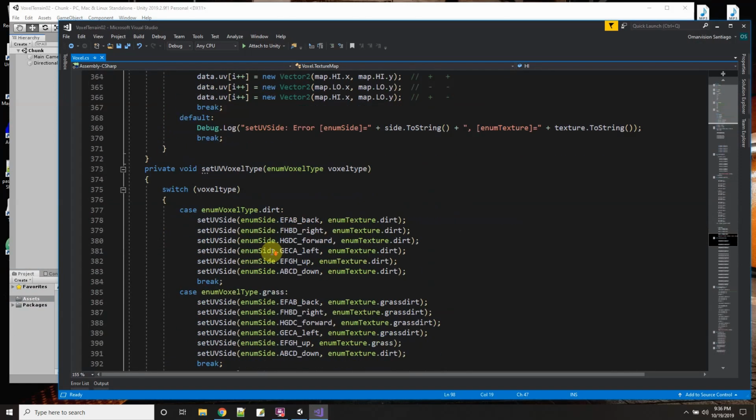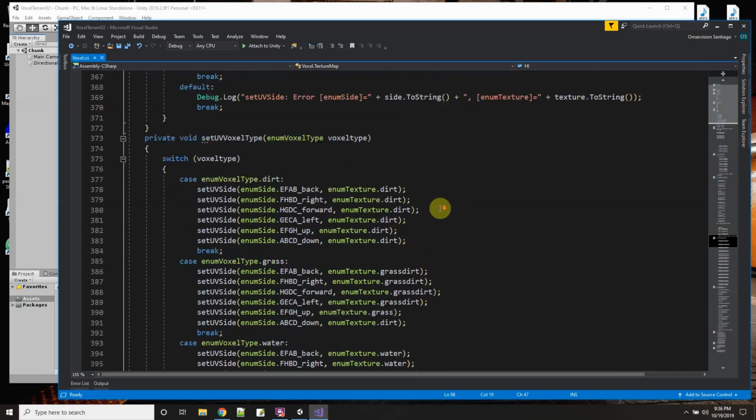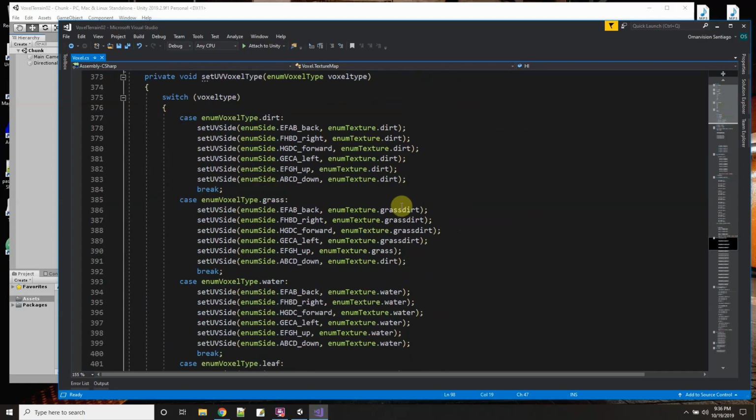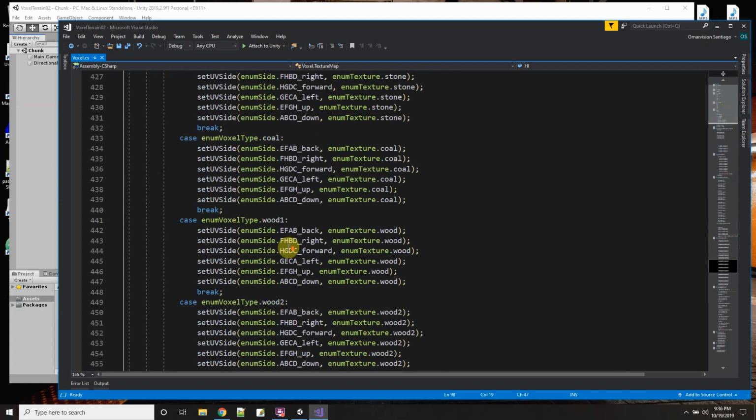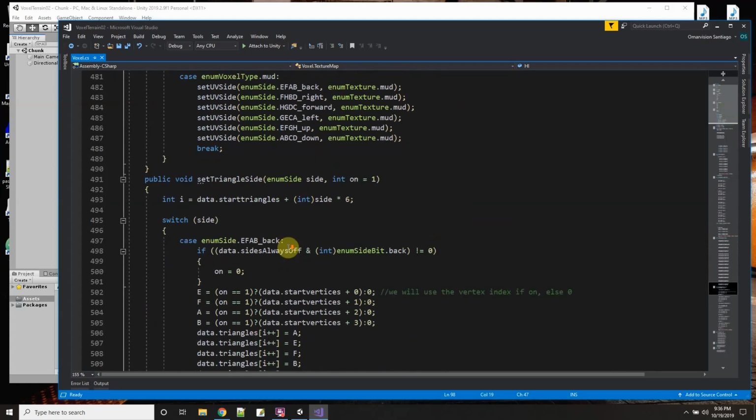Okay. And here's the voxel type. So if it was dirt, then basically every side of the voxel is dirt. If it's grass, then I have grass dirt on the sides, grass on the top, and dirt on the bottom. And water, leaf, and so on. All the other different combinations that I want.